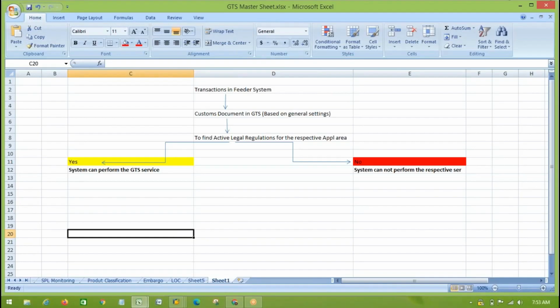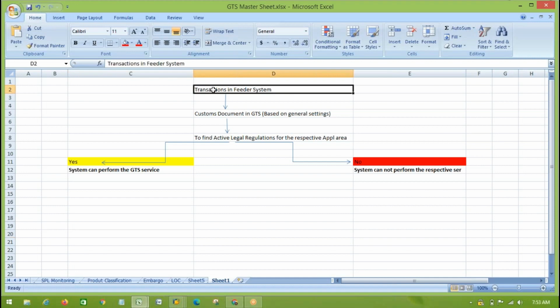So this is the transaction flow starting from the GCC system. First, we need to create a transaction in the feeder system. What transactions do we need to create? We all understood that from the export side we can create a sales order and an outbound delivery. From the import side, we need to create a purchase order and inbound deliveries.